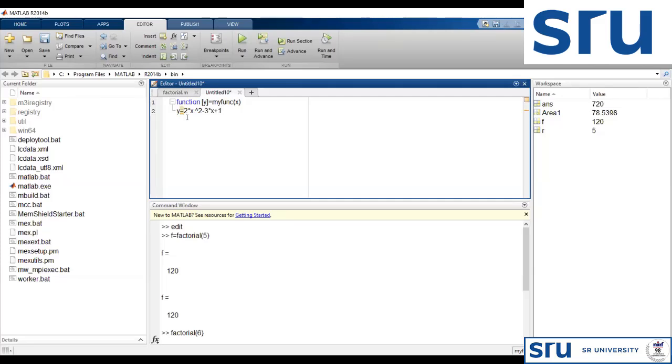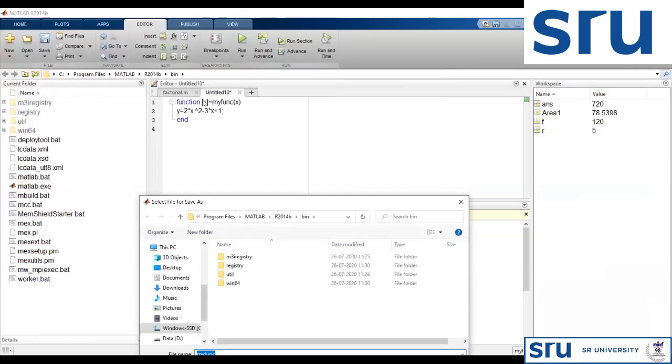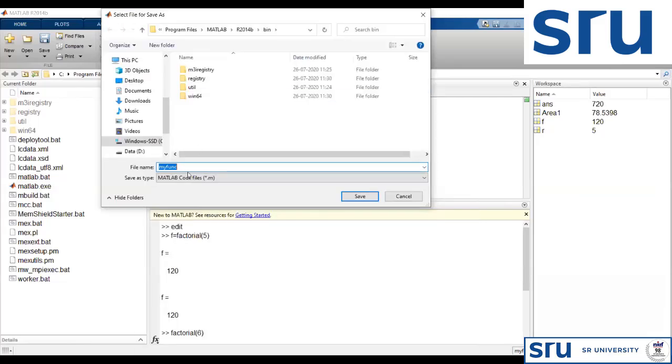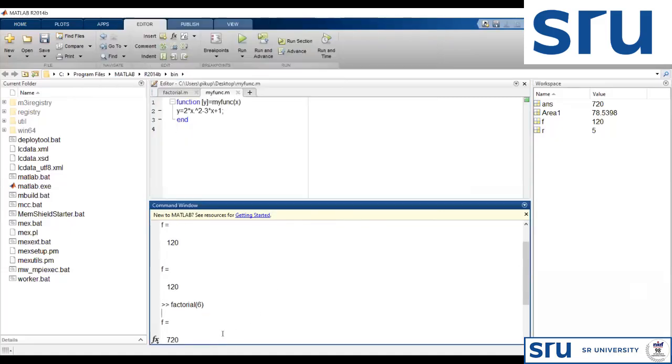This is our function. We have to find out the value of our function y. Then you have to write end, and then our program writing is over. Just we have to save it. By default my func came because I have taken my func as the function name. That's why it is coming by default. So just save it on the desktop or somewhere else. Then you have to run from here.